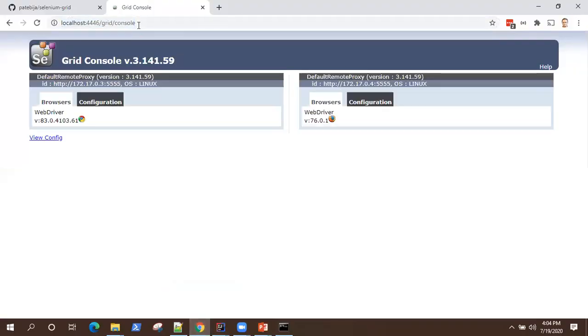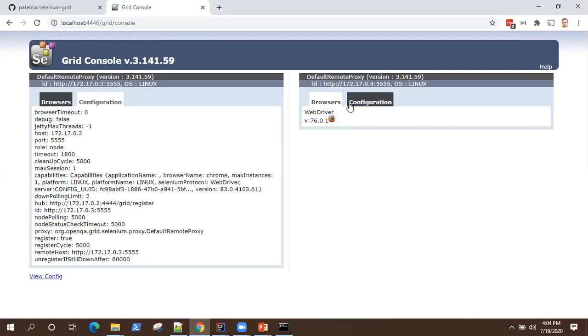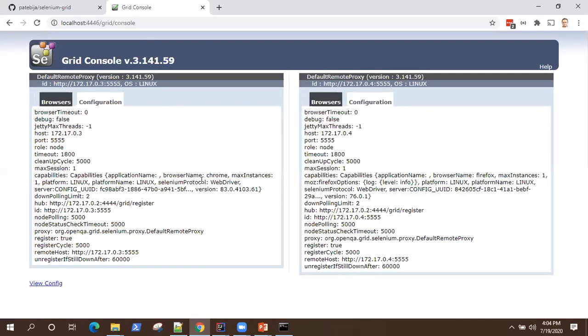To verify it, just refresh your browser with the same URL and you will see there are 2 configurations available. Both are Linux containers, and it has 2 browsers: one has the Firefox and one has the Chrome configuration. So this is the configuration of both the containers which are now registered with this particular hub. These are the 2 nodes from where we are going to run our tests.